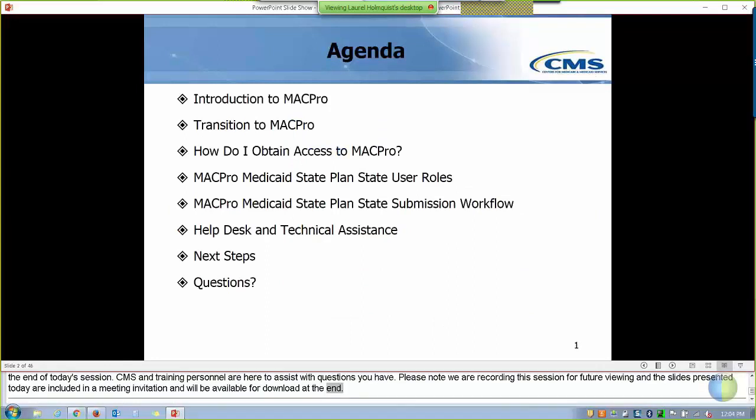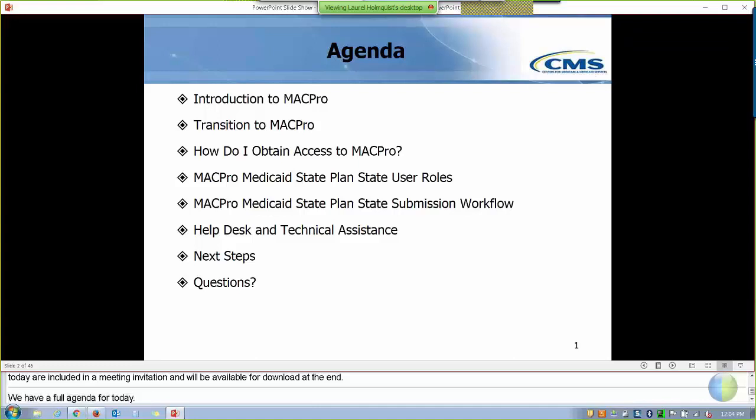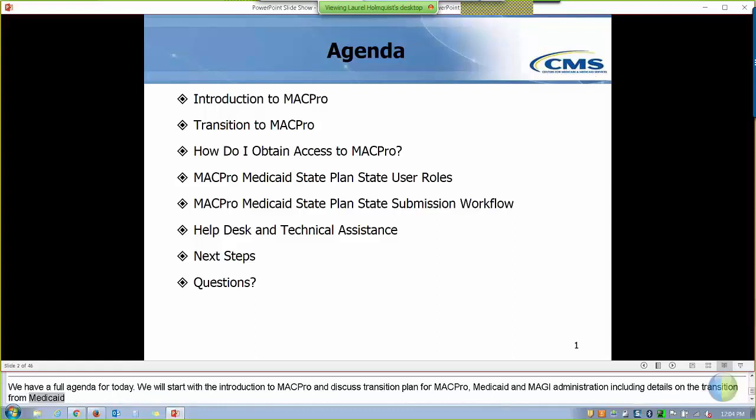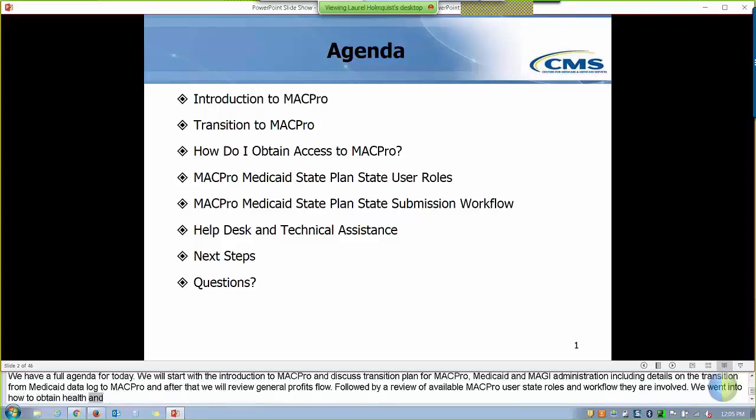We have a full agenda for today. We'll start with an introduction to MACPro. Then we will discuss the transition plan for MACPro, Medicaid, MAGI, and eligibility and administration, including details on the transition from the Medicaid Model Data Lab, which you probably know as MMDL, to MACPro. After that, we will review the general process flow for obtaining access to MACPro, followed by a review of available MACPro state user roles and the submission workflow in which they are involved. The webinar will end with how to obtain help and technical assistance, next steps, and an opportunity to ask questions.